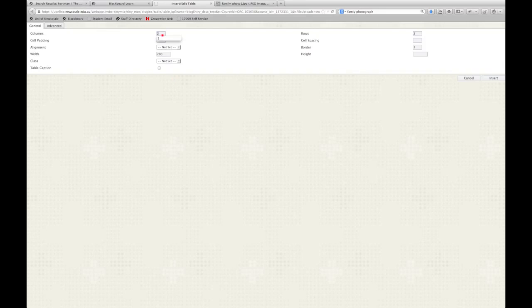So in this case, what we're going to do is create a 3-column table, and I'll leave it as 2 rows. What I want to do is add 3 for cell padding, and that's 3 pixels. So that's a small little measurement that we use on computer screens, a pixel. And the cell spacing, sorry, we'll leave as it is.